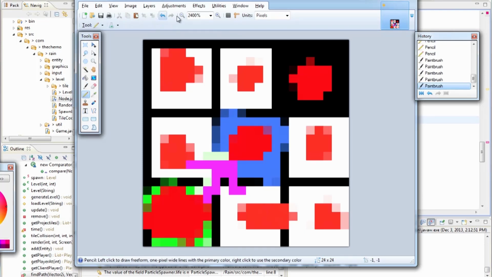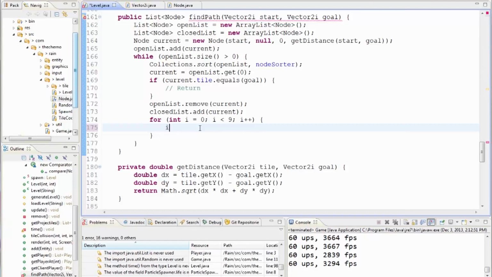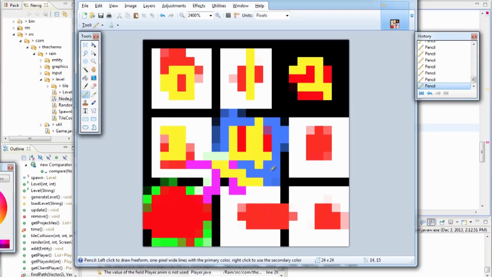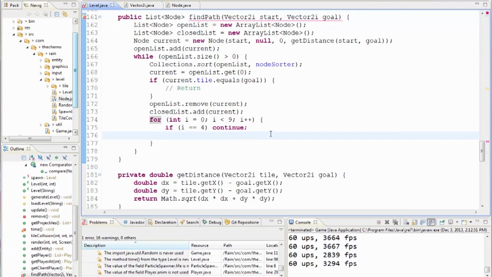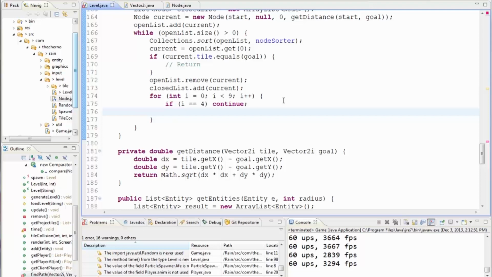So if we look at how the for loop is going to pick this up, this is going to be 0, that's going to be 1, that's going to be 2, that's going to be 3, that's going to be 4. Okay, so index 4 is the middle. So if i is equal to 4, we continue. We don't even want to hear about that because we're on there right now. We don't want to add that. We don't want to consider that one because we're there right now. If it was the finish, then we'd already be there. Okay, so now that we've done this, let's get the current location where we're at. So int x is going to be current.tile.x. Get x.